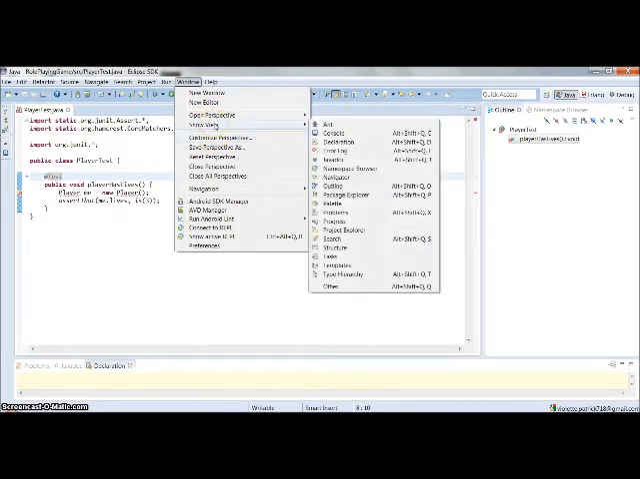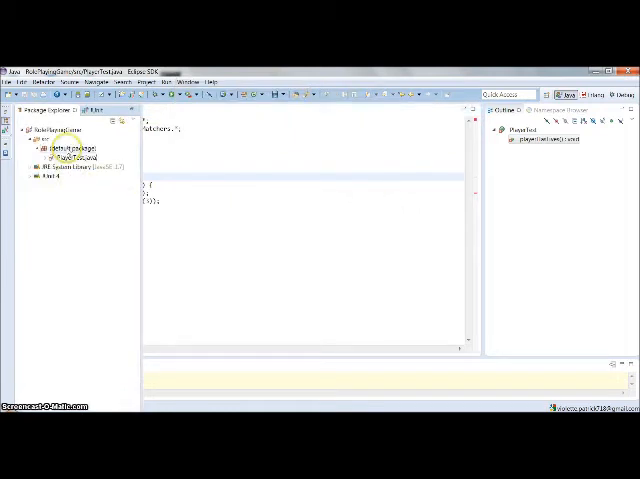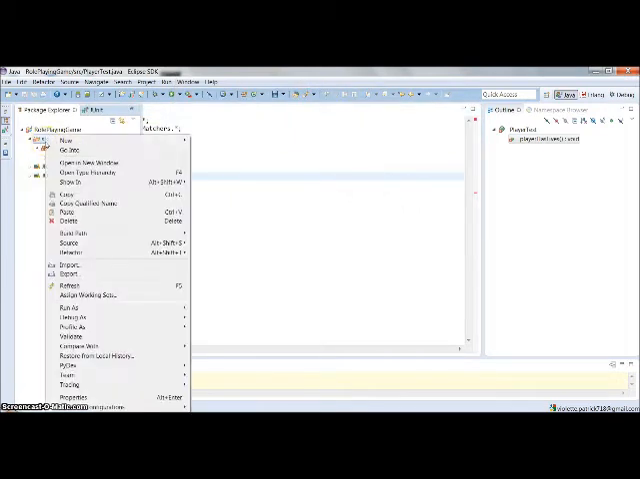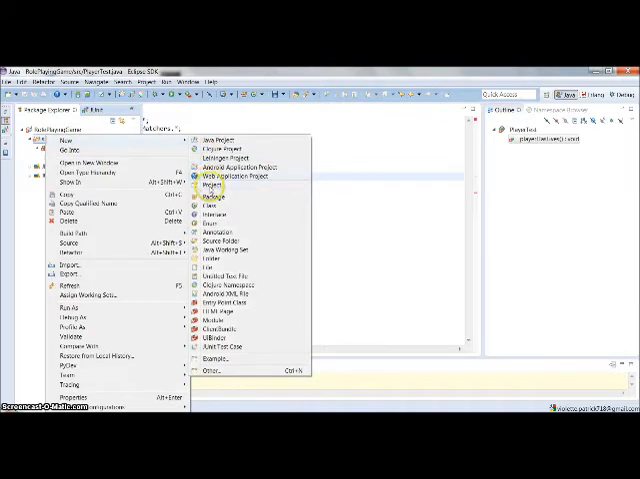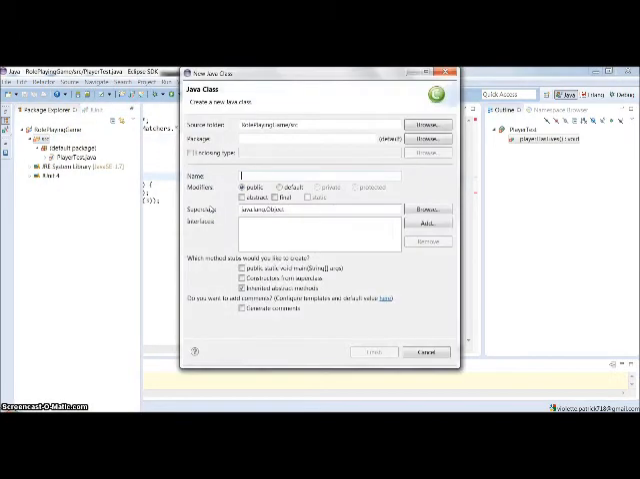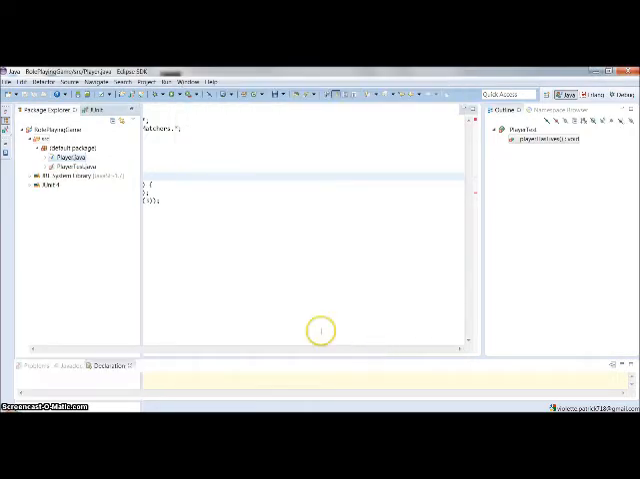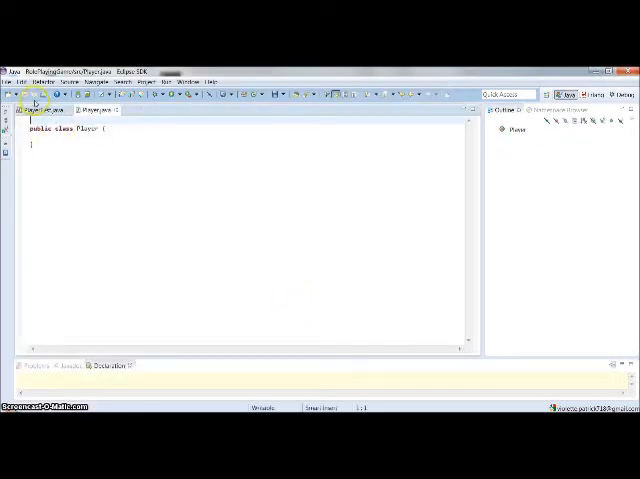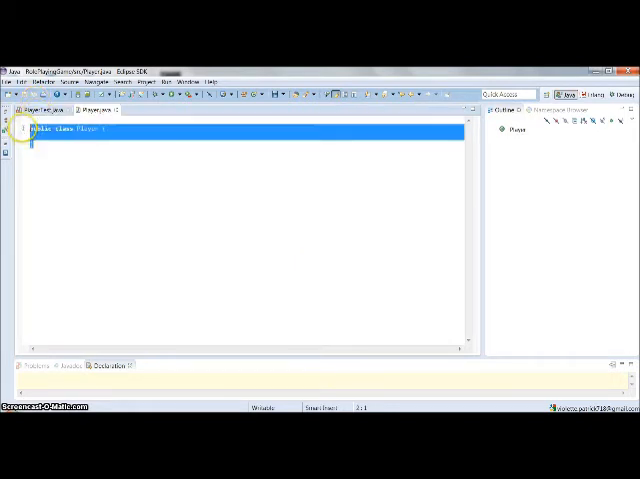So Window, Show View, Package Explorer. Okay, so now right click on source again, do New Class. Now we want to do Player with a capital P because classes are capitalized, and then click Finish. So here we are. We just made a new class named Player.